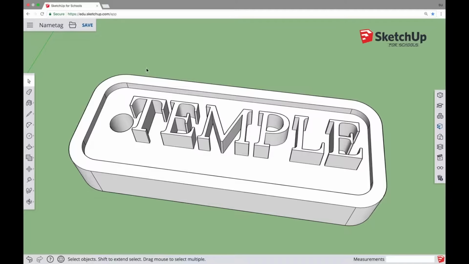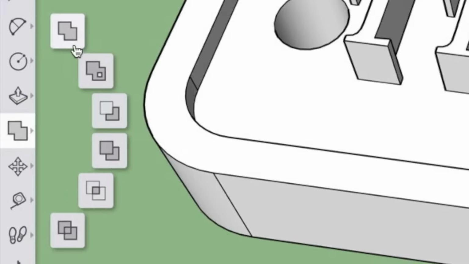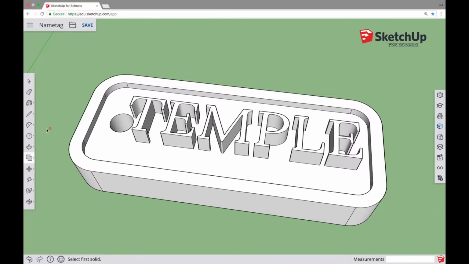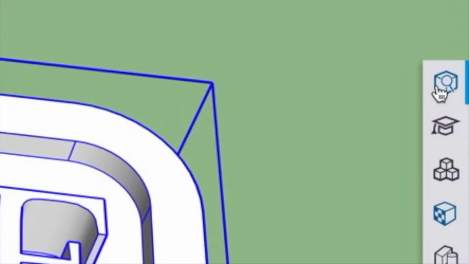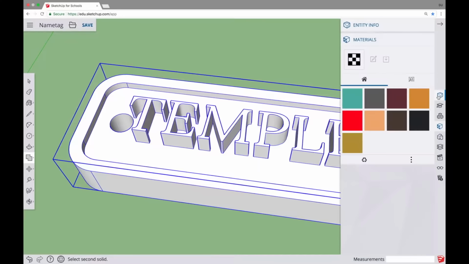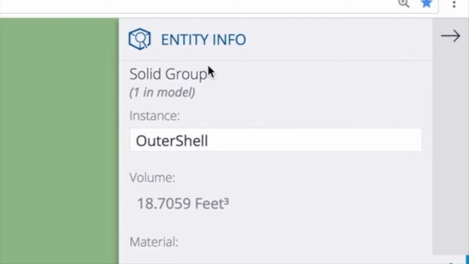Next, we have just a little bit of housekeeping to do, and then you'll be ready to 3D print your name tag. On the left side toolbar, find this tool. It's called the Outer Shell tool. Once you find it, click on your name and click on the base of your name tag. What this has done is joined them together into one big group. And you can only 3D print one group at a time. To check to make sure this worked, click on the Entity Info button on the right side toolbar. Once you do this, this panel will slide out, and if we look towards the top, you'll see in the Entity Info here that our model is a solid group. Models that are a solid group are 3D printable.